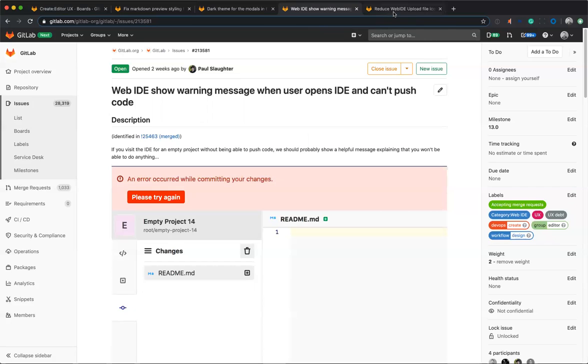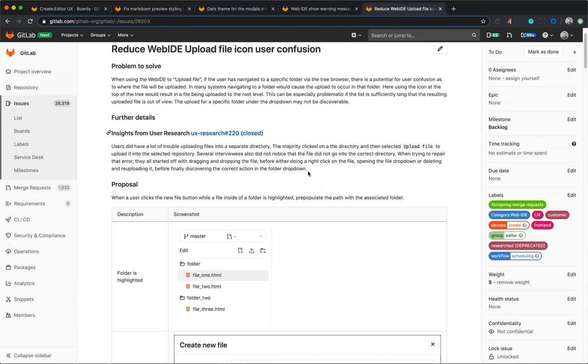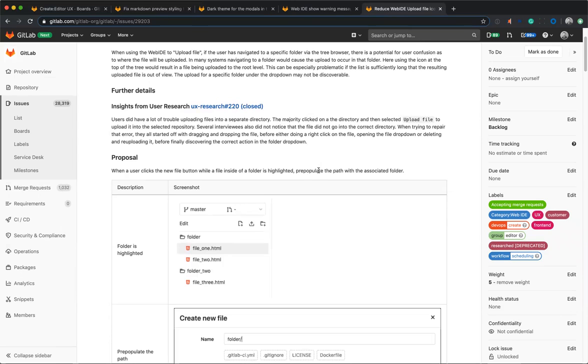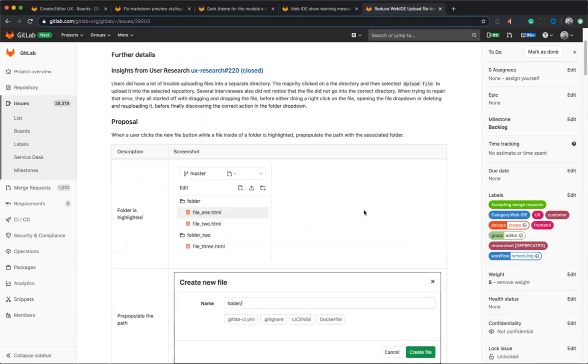And the last one I want to talk about is one that I've been excited about. It's actually not slated to be worked on in 13.0, but I'm doing a little design work for it. The reason why I'm excited about it is because it's my own personal pet peeve, one that's been open for 10 months. But basically, when uploading a new file to the Web IDE, there's this new button here, which when I first started at GitLab was confusing for me. I actually uploaded stuff accidentally to a folder that I didn't mean to.